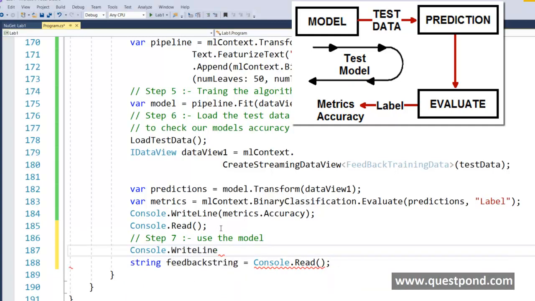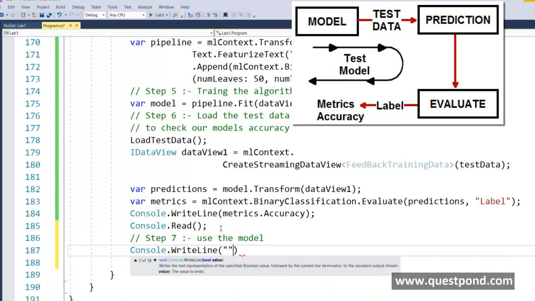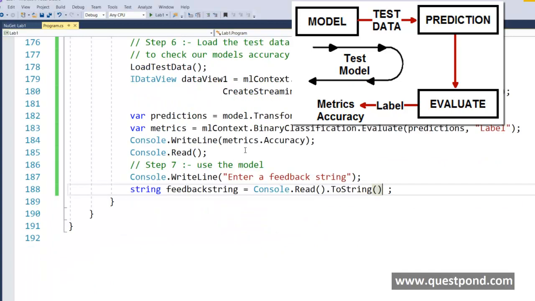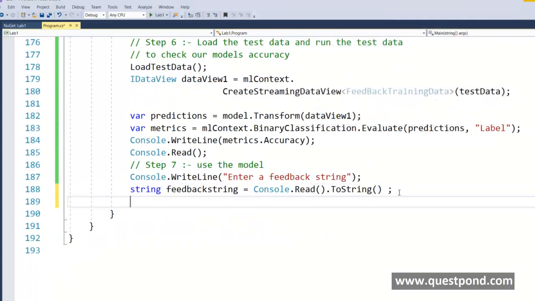console.WriteLine, enter a feedback string. We'll tell him now that the model is ready, enter the feedback string. And this feedback string, we will give it to the model to get the prediction.